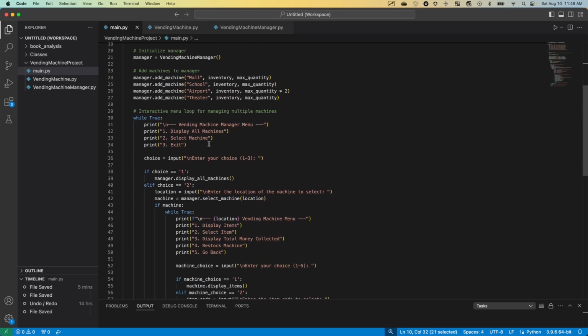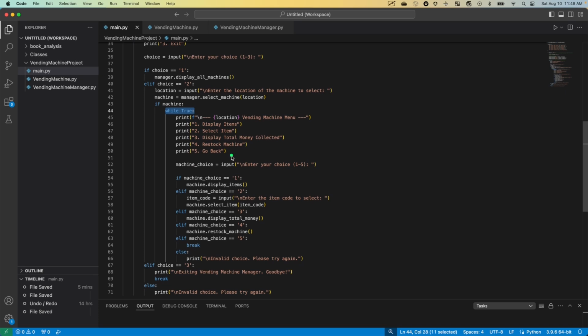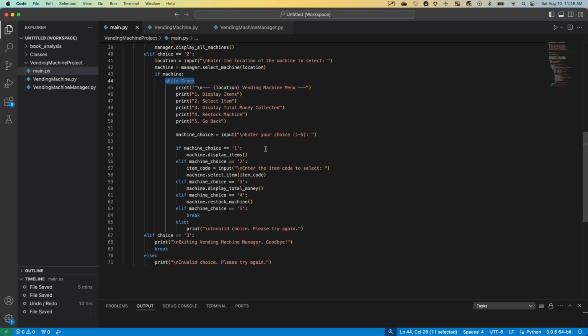Within that, if choice equals 2, which is select a machine to be able to perform operations such as vending something from that machine, then we're going to go into another loop with another menu for that specific machine. We could display the items in the machine, select an item to buy, display total money collected, restock machine, or go back to our main menu. And then we just say, depending on the choice, run some methods. So call these methods from the machine, the vending machine class.